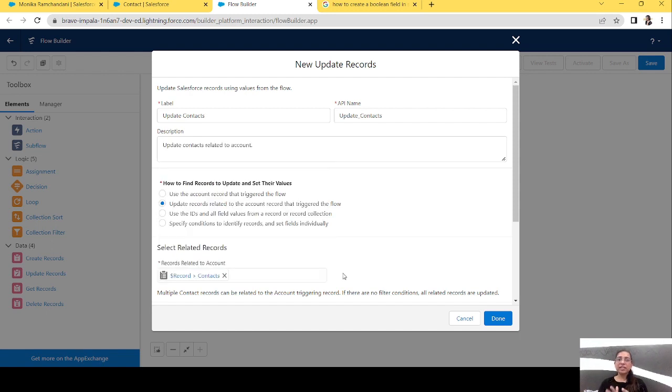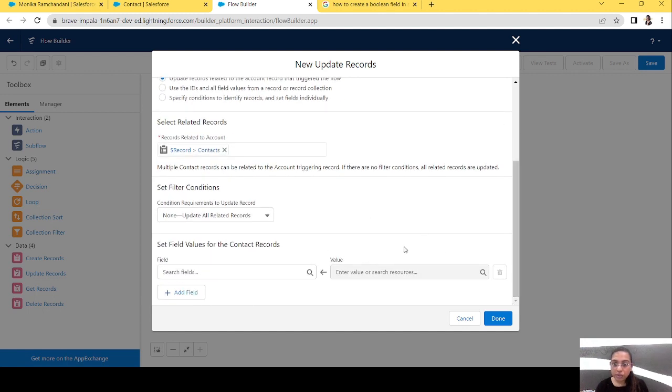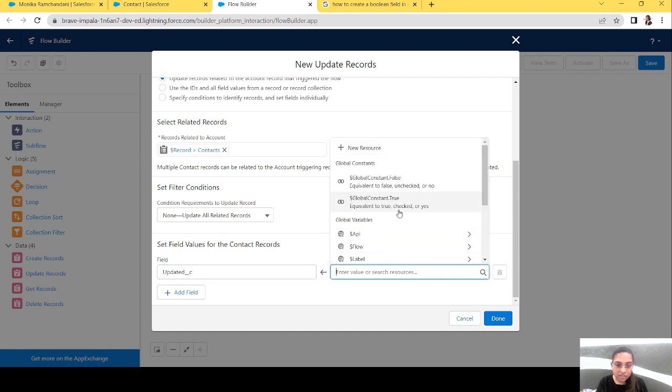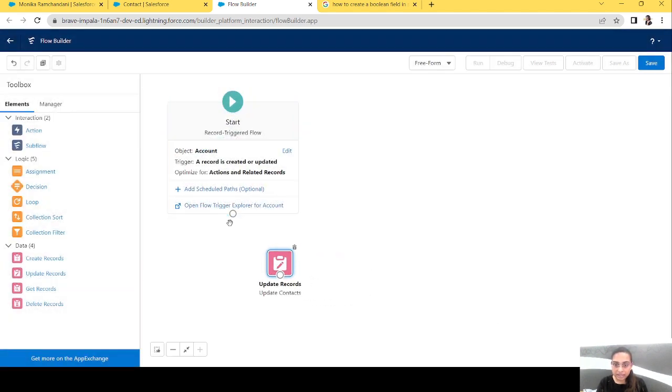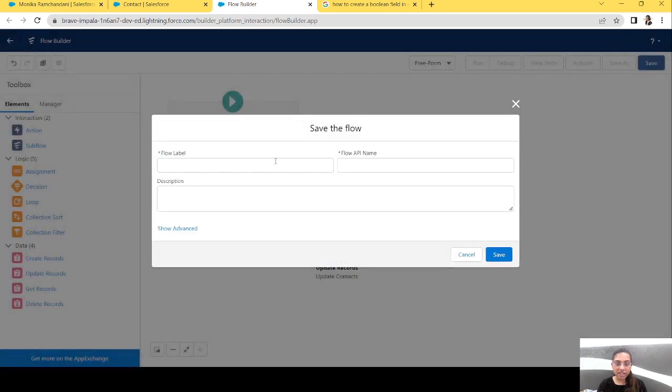So with this update, now we don't have to take the get records element and get all the contacts related to the account with the account ID in the contact field, right? We can directly take the contacts from the record.contacts, and after that, if you want to set any condition, you can do that. Otherwise, you can just set the values. So what we want to do is add the value in this updated field, and the value will be true. Okay, and let's click on done. Let's match it, and that is it. That was so simple, right? Our flow is done. Let's save it and check it.